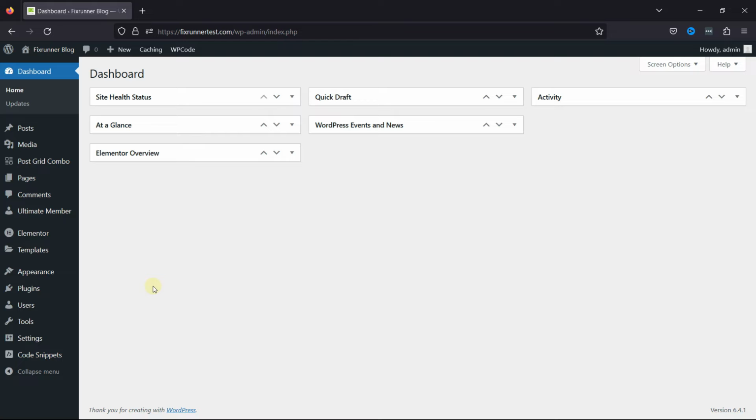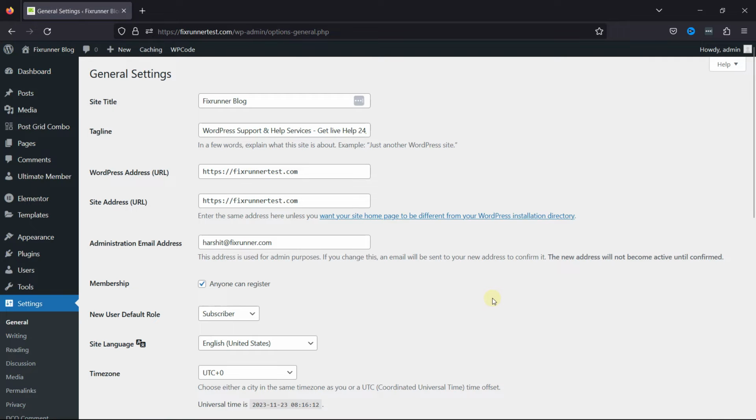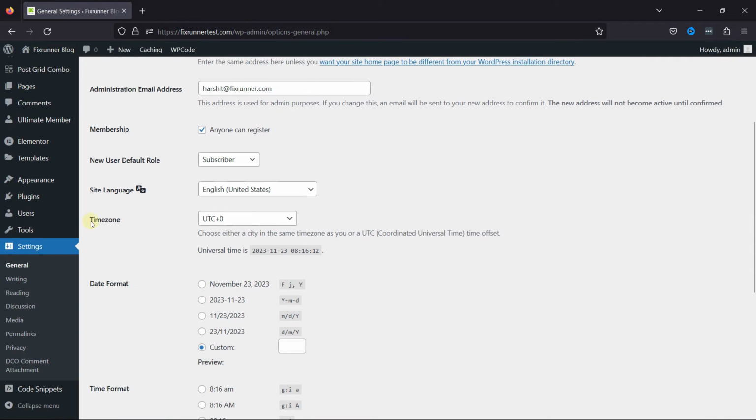As you can see, this is my WordPress website, and to change the time zone, simply hover over Settings in the sidebar and click on General. Scrolling a little, you can find this time zone option over here. Click on the drop-down menu next to Time Zone and select your time zone from the list.